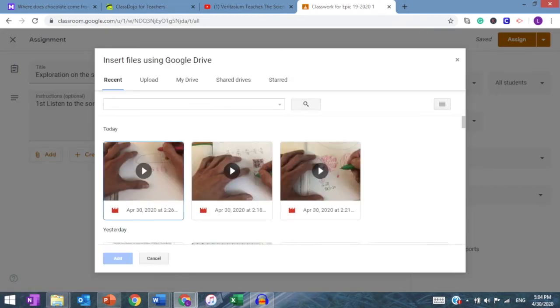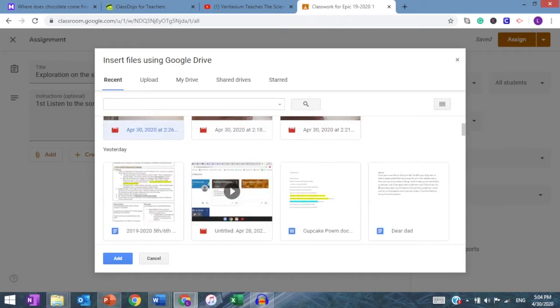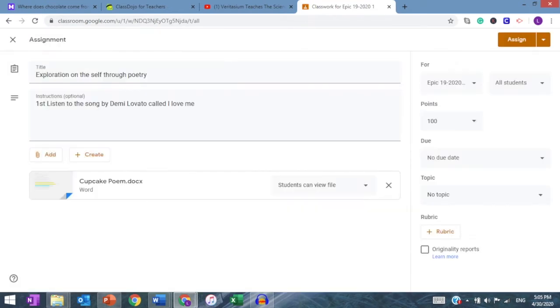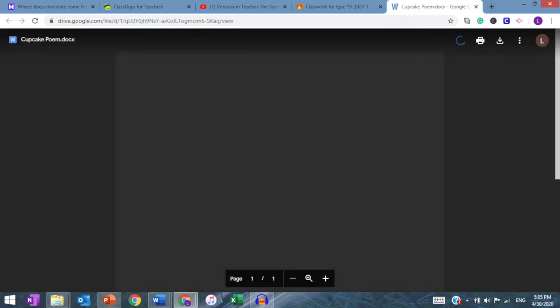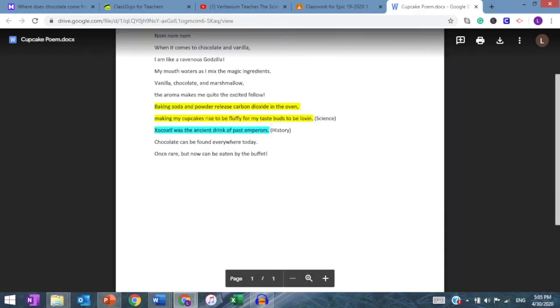So let's say I have videos here. Now this is math related, but let's see. Oh, here's a cupcake poem. So let's try this one. I can add this cupcake poem, and then as they're learning how to write poetry, they can click here, and this will pop up for them. This cupcake poem, and they can take a look, and hopefully these examples will serve them.